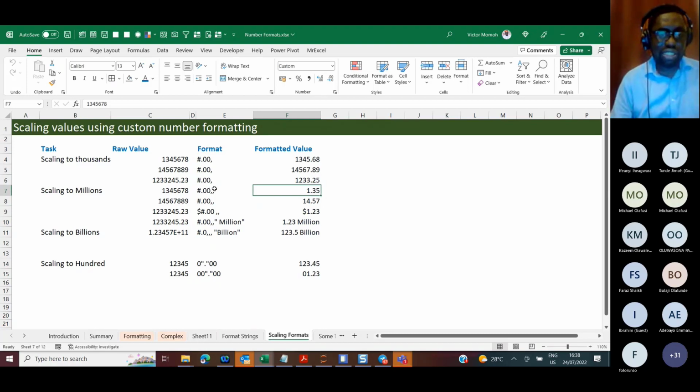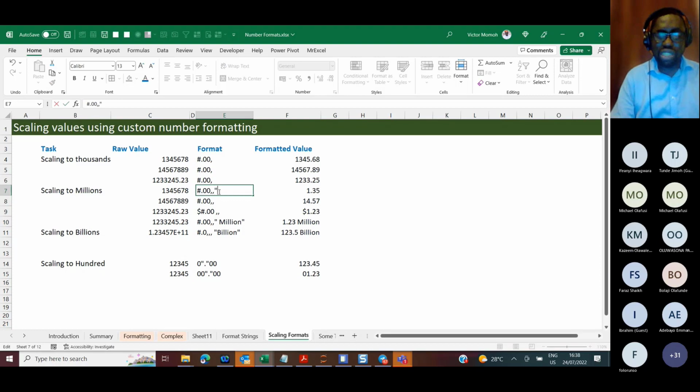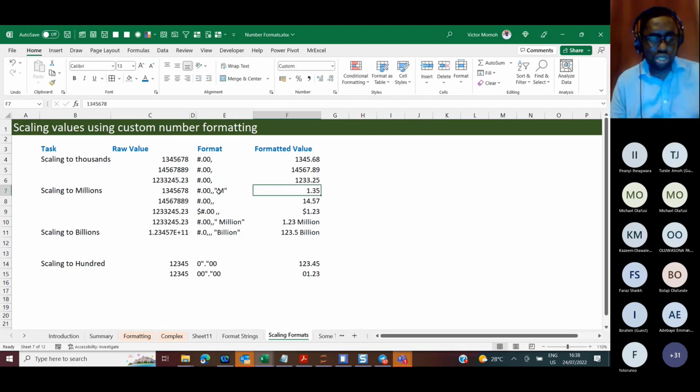So what you just do in that case, this is everything. It's been scaled. Then in front of it, you put the M in double quotes. So what is it going to read? It's going to mean scale it by 1,000,000, right? Show 2 decimal places and put an M at the end. So let's try this and see what this shows up as. Do you see that? 1.35 M. This makes more sense, right? At least people can understand that, oh, okay, I'm looking at 1.35 million.